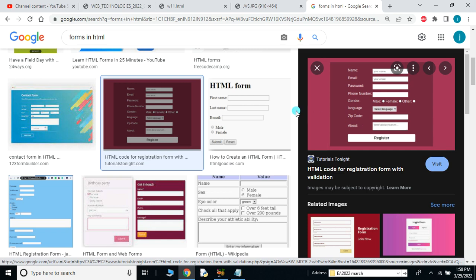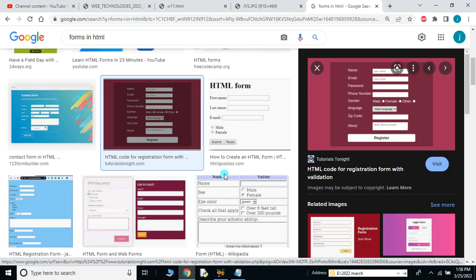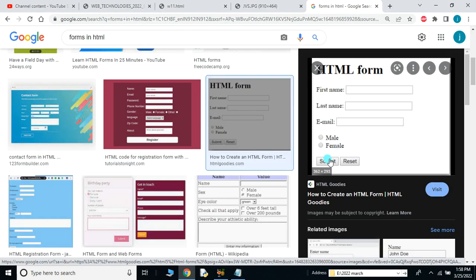Forms are basically accepting the data from the user and sending the data to the server, right? You see here, a form must have some name. I gave the name as F1. As I told you, the form is going to have this submit button. Once the user clicks on the submit button, the data entered by the user will be forwarded to the server.